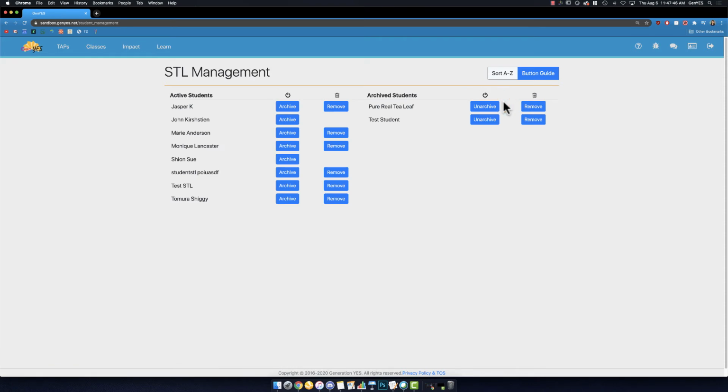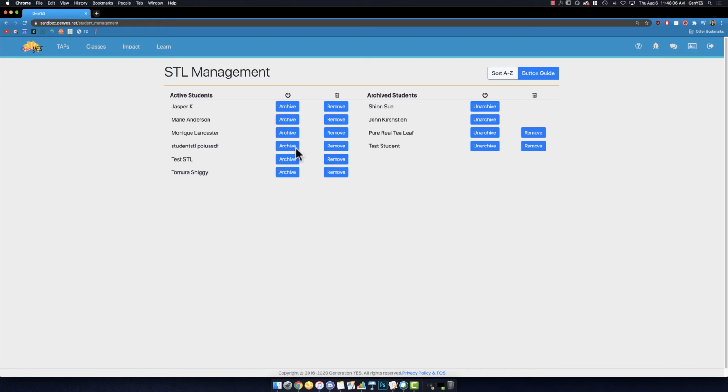The STL management page allows you to archive student accounts of students who are no longer at your school. For example, if you're a middle school and your students have just graduated and gone off to high school, you can safely archive them. Click the Archive button to move students over to the Archived section.